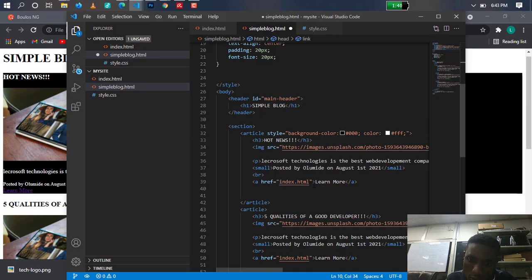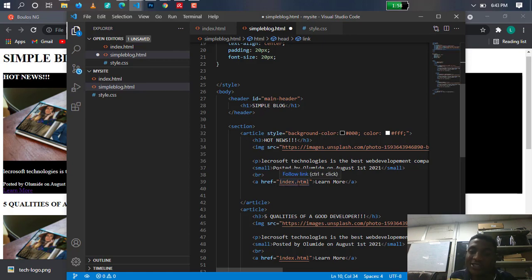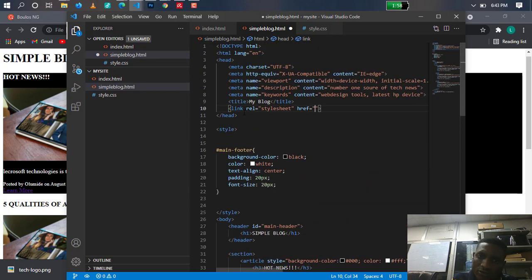So definitely anything can actually have this href, but as much as you put this href here, it means href attribute. It's not a tag, please, it's not a tag. The href attribute is expecting a link either to a page that is in your project or to an external web page.